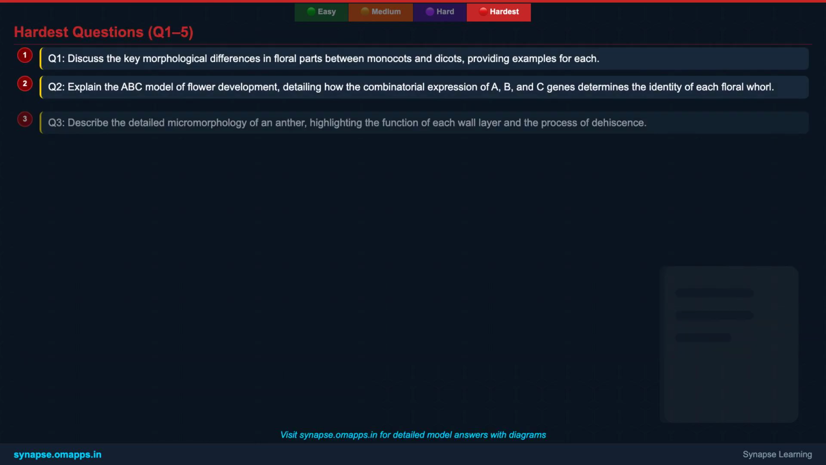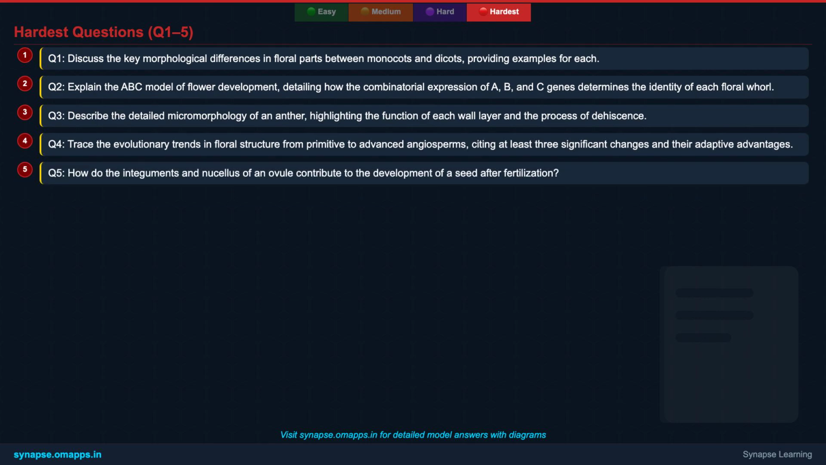You've delved into the most complex aspects of flower parts and their significance. Now, it's time to challenge your comprehensive understanding with the first 5 questions of our hardest level. These questions require critical thinking, synthesis of information, and a deep grasp of the subject. Take your time, analyze each question carefully, and apply all the advanced knowledge you've gained. This is where your true mastery will shine. Good luck, and push your limits.